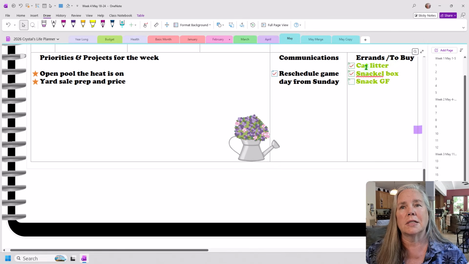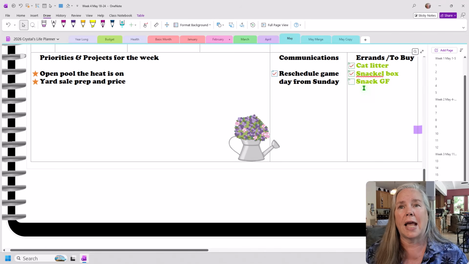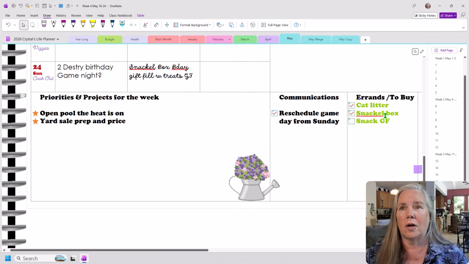And then errands and things to buy. I needed cat litter, and I'm getting a little snackle box for a friend. So I went ahead and put the Target order in for those two items, and I will pick them up or have my daughter pick them up tonight or tomorrow. And then I have to get some gluten-free snacks for a friend, but I have not done that yet, so I'm not going to check that off.